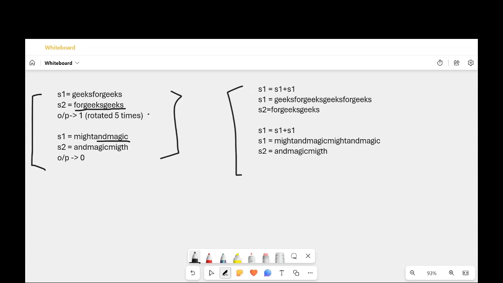So, for example, here taking the first test case, we have S1 as geeks for geeks, right? So, what if I add S1 in 2 times? Okay, so let's see what we get. We get geeks for geeks and then again geeks for geeks, right? We get two instances of geeks for geeks by concatenating it 2 times, right? So, and we need to find for geeks, okay? So, what exactly we have to do is just check it in S1. Can you get this particular string inside your concatenated string, right?